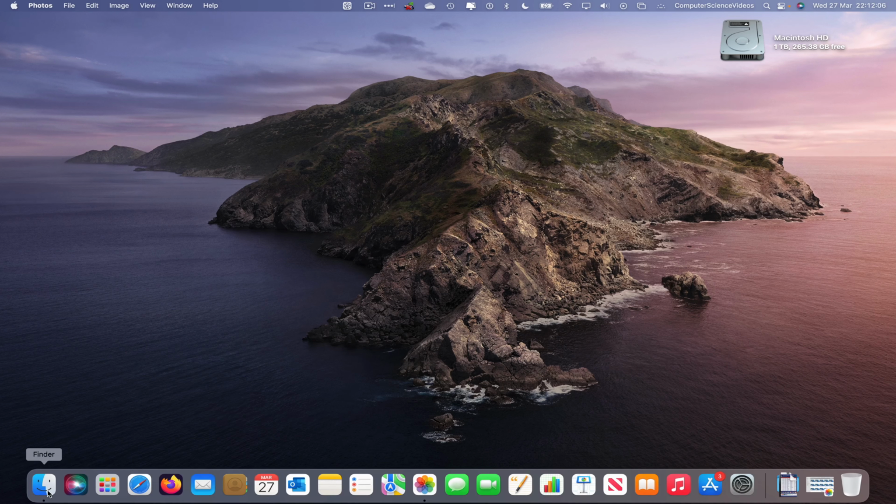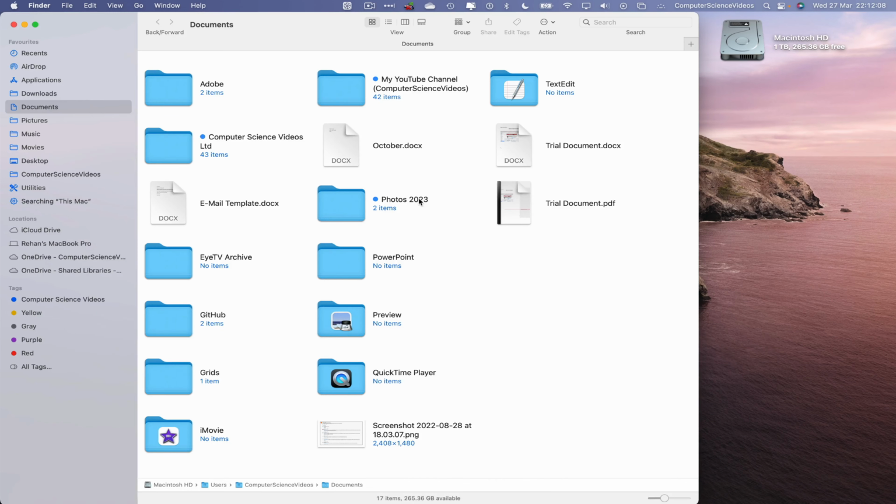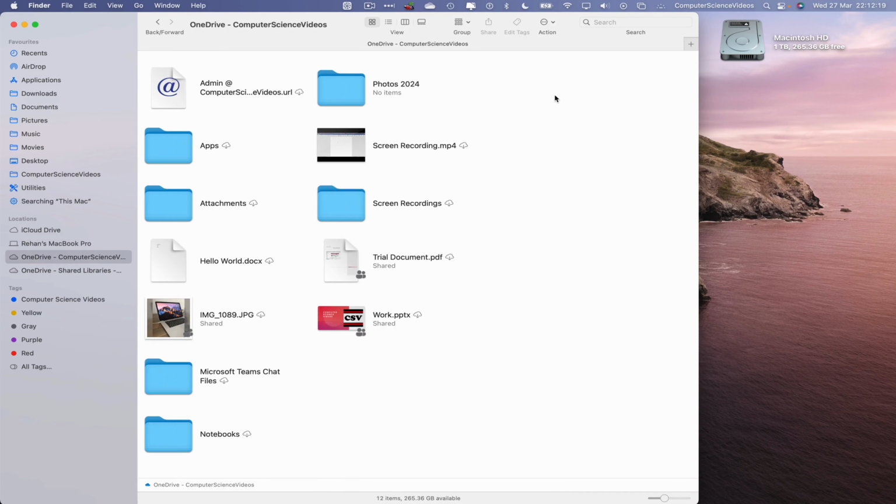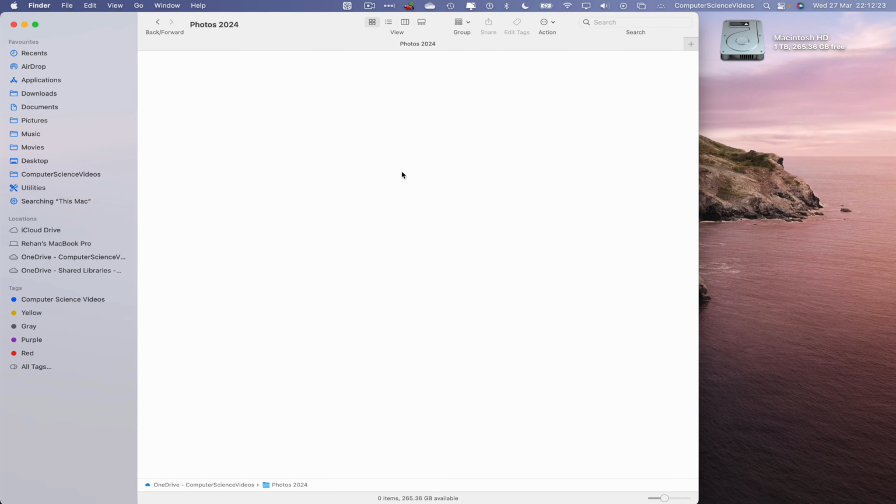Once it is loaded, let's now minimize the Photos application for the moment. Now let's go down to the dock. Go to Finder. Locate the OneDrive for Computer Science Videos. Click on this. Go within Photos 2024. And then we have an empty folder, which we will be adding photos to.